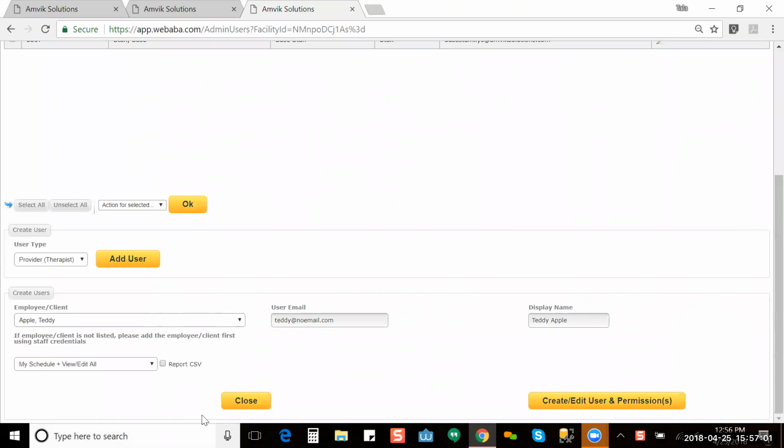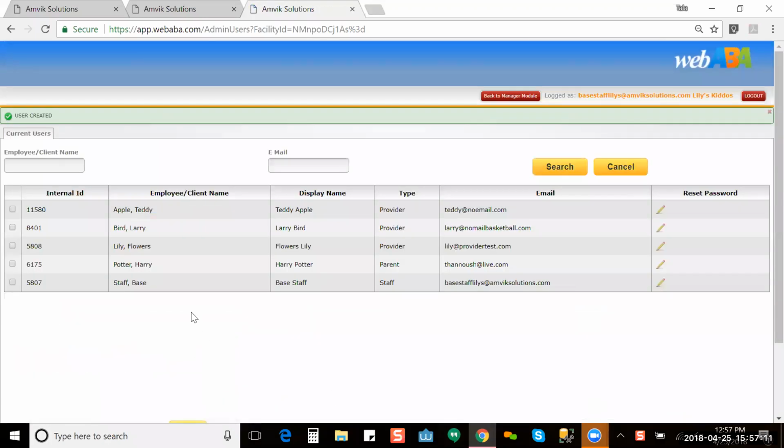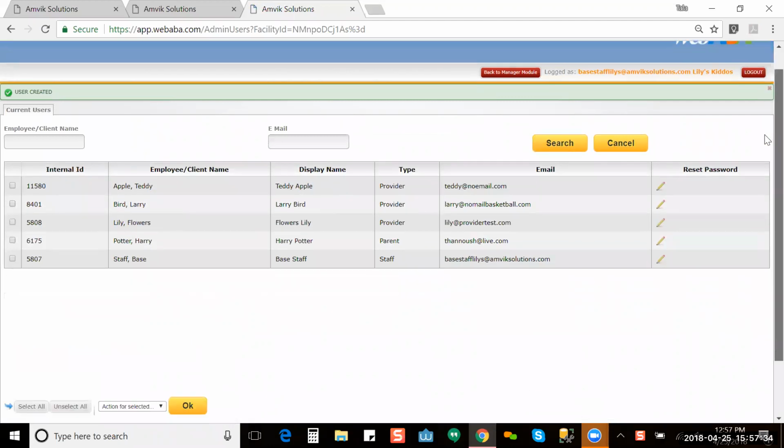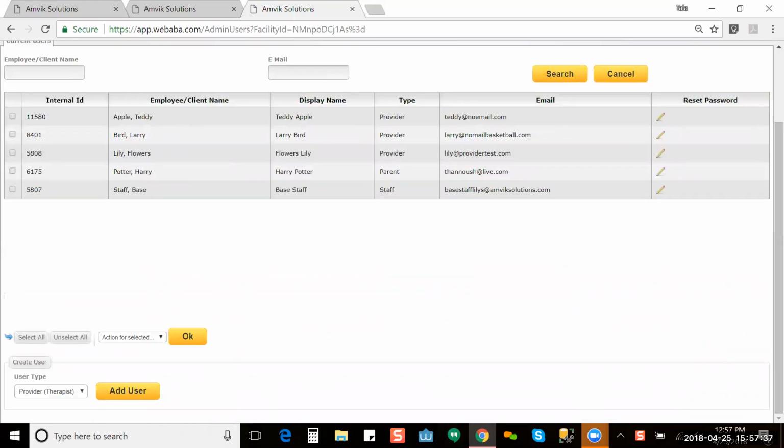So let's say Teddy, we want to go ahead and give him access. We don't want to give him report access. This is good enough. We're going to go ahead and select create edit user permissions. What that does is first, it adds Teddy here to the list and it says user created. Now Teddy has gotten an email sent to the email that is in their employee file, asking them to go ahead and log in and use the temporary password so that the system will prompt them to create their own password. Once they create their own password, they'll have access to the system and they'll be good to go. So that's how you create a user for a provider.